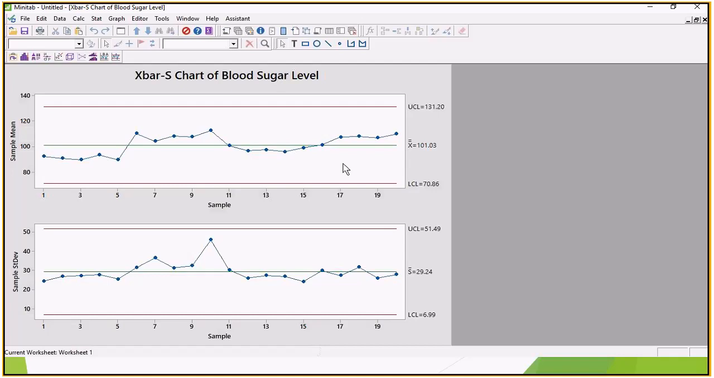But please always note that whenever you are checking these graphs, you have to check the standard deviation graph first, and then the average chart. The reason is the X bar control limits are derived from your S bar chart. So if your S bar chart is out of control, then automatically your X bar chart will be out of control, so there is no meaning in checking it, because your X bar chart checks both the average and the spread.